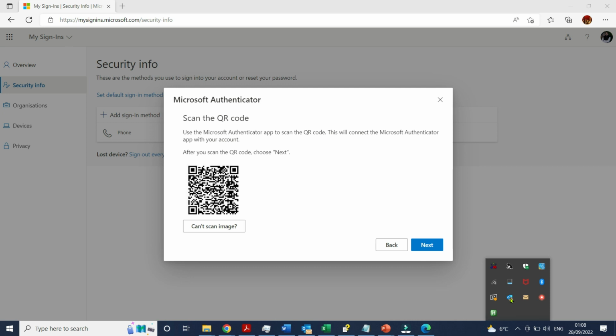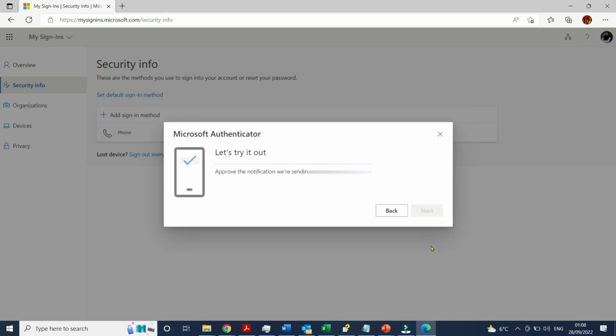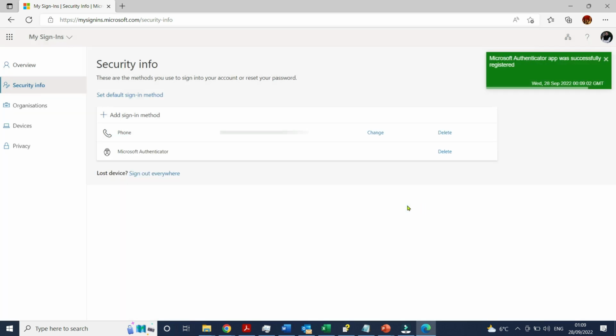Now I'm going to scan the code, and once it's been scanned, it will add it on my device, and then I can click on next, and it's trying it out. I will approve it on my device, which is a mobile phone, and once that's been done, you will see this message, notification approved. You click on next, and here we can see it's been added, my phone number, and you can see the Microsoft Authenticator app is there.